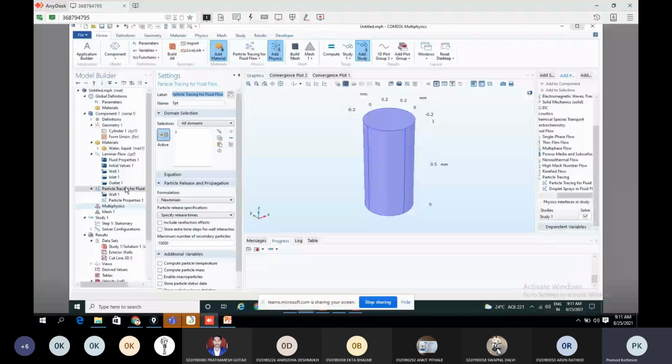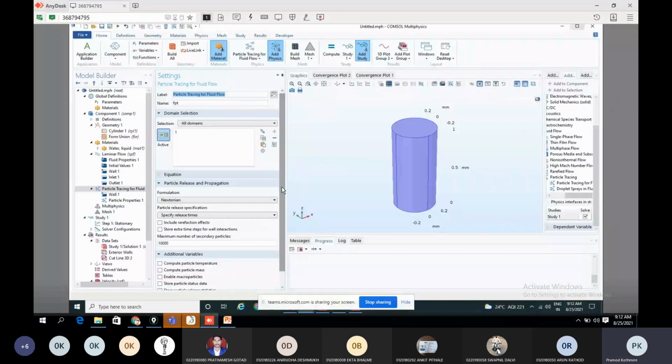Okay, I will reduce this. Sorry, I will increase this. So now see, this is a particle tracking module. The representation for this is FPT. This is the entire domain I have selected for the particle tracking module.